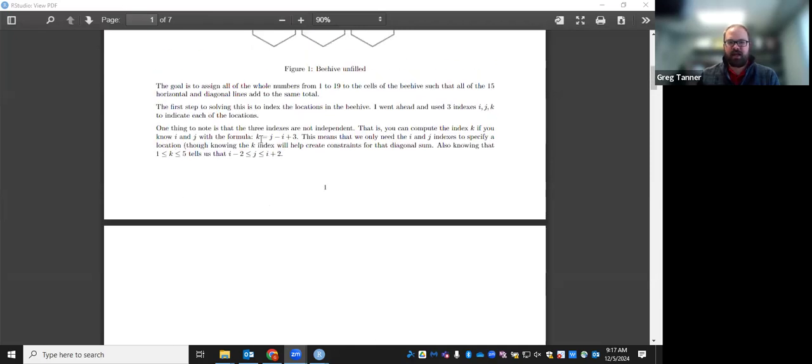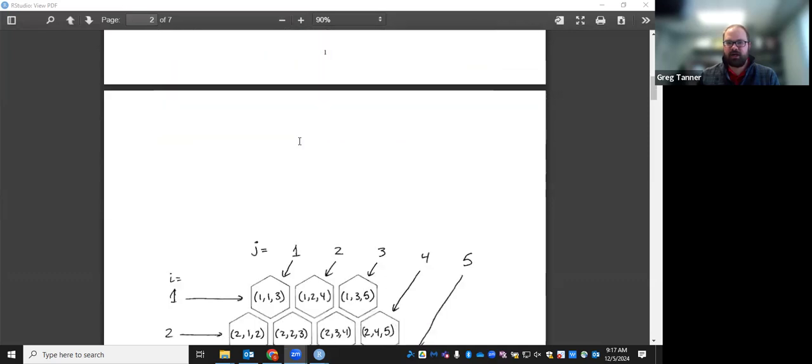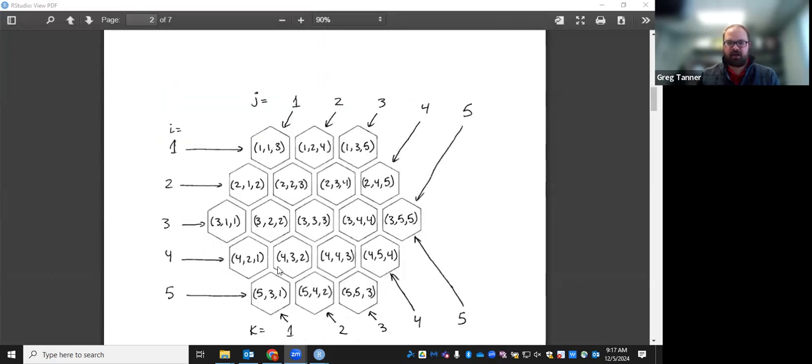It turns out the K index we can compute as being J minus I plus 3, and you can look over here and check that if I do J minus I and then add 3, I'll always get K, which is the third index here. So the locations in here are I, J, K, ordered triples.